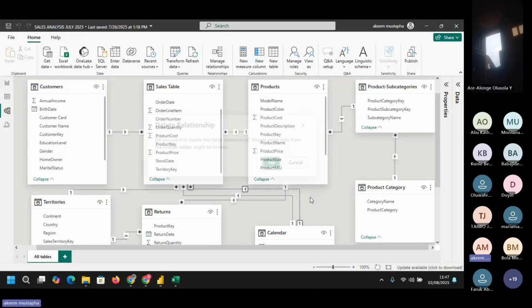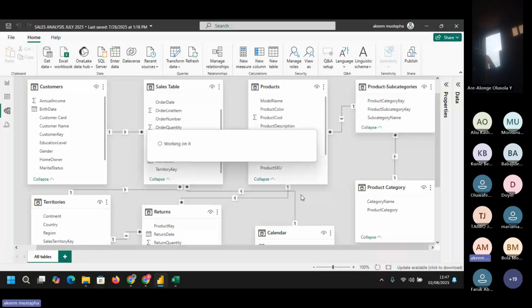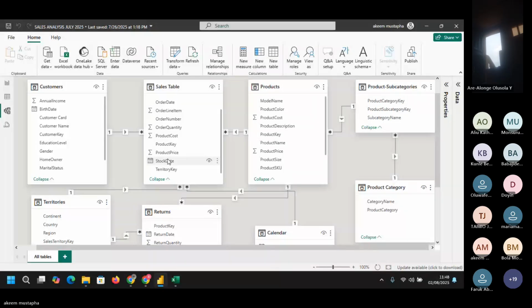I'm going to delete that relationship. This is inactive. We don't need it for now. So if you face this kind of challenge, what you do is you create another calendar for stock date. Create another table for calendar. So it means that one calendar will link to order date, another calendar will link to stock date. Instead of one calendar linking to the same table twice, that is not ideal. The ideal thing to do is to have another table with dates pointing to our stock date.